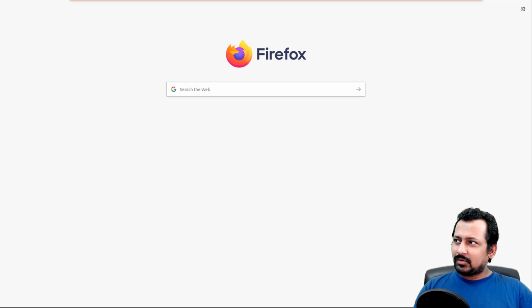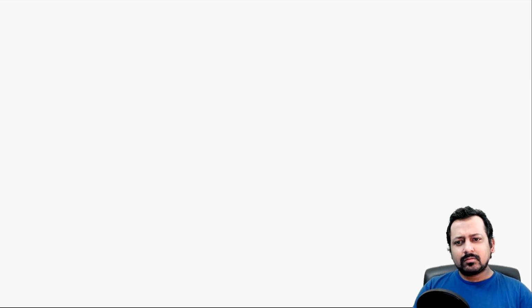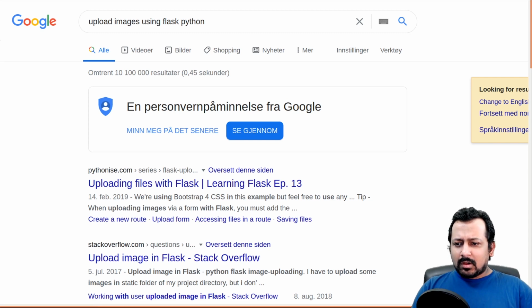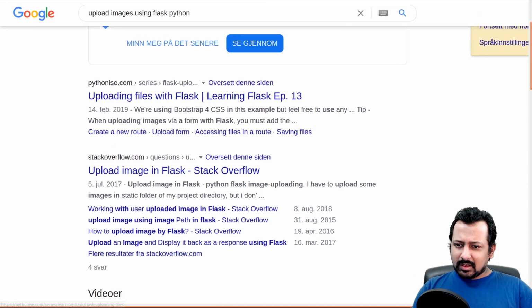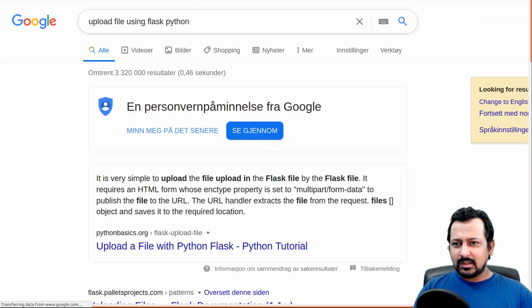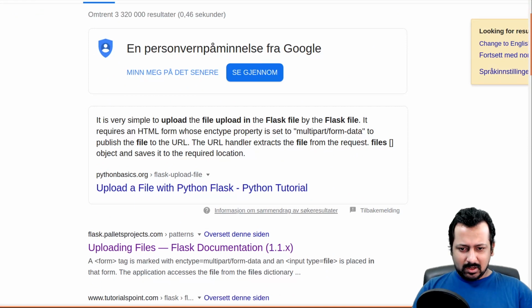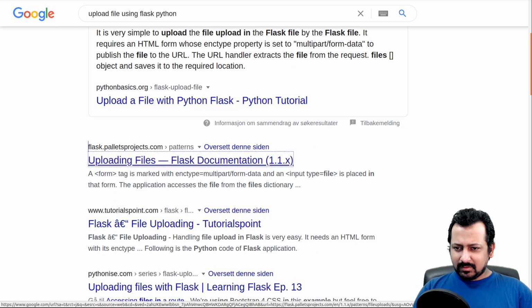Now, what to search for? We have to build an endpoint to upload images, and we are using Flask. Upload images using Flask, Python. Okay, so I get a bunch of results. Uploading files with Flask, uploading images with... I think image is very specific. So what if I change this to uploading file using Flask? Okay, now I get a featured snippet, and you have this link from Flask itself.